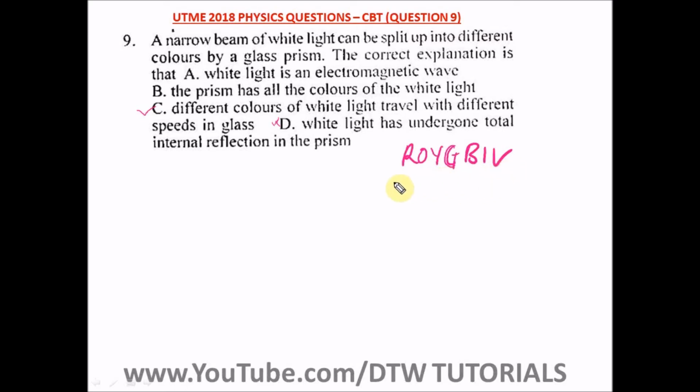Okay, so definitely when white light is incident on a triangular glass prism, what happens is it is refracted through the prism, and the various components of light travel at different speeds in the glass and are refracted along different paths, where red light is the least deviated, and it has the highest speed.